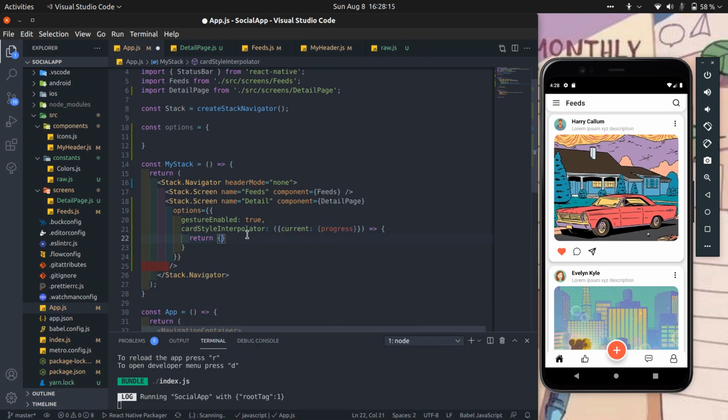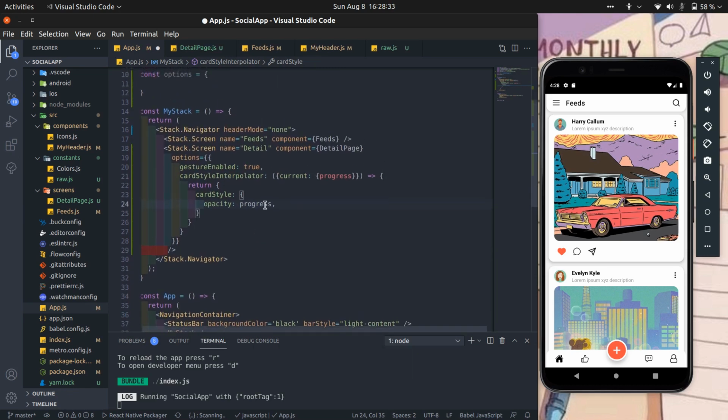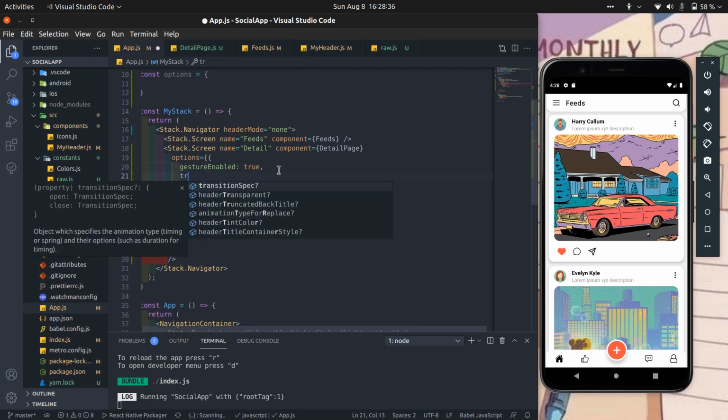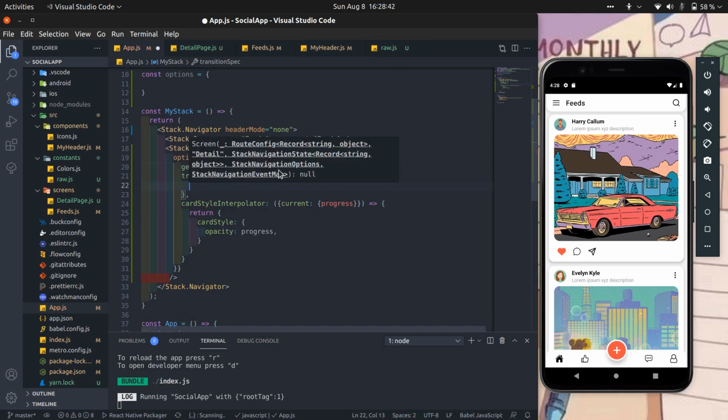We will change the detail page card opacity according to the progress of the transition, corresponding to opening or closing the next page. Now add transition spec for making the transition slow so that it will not flicker when we go to the next screen at the time when we are using shared element.